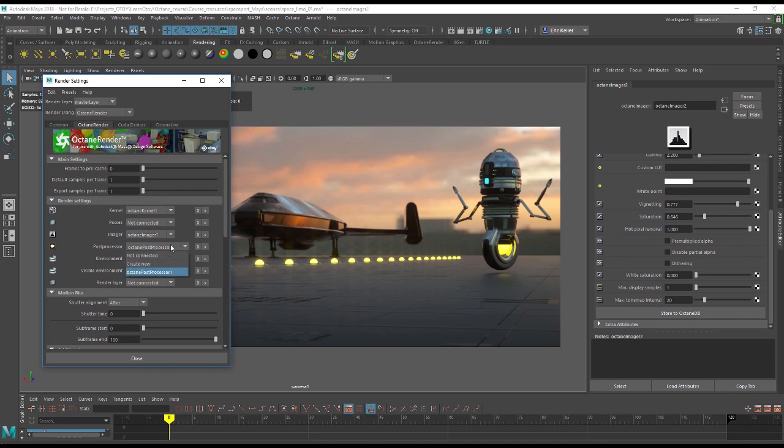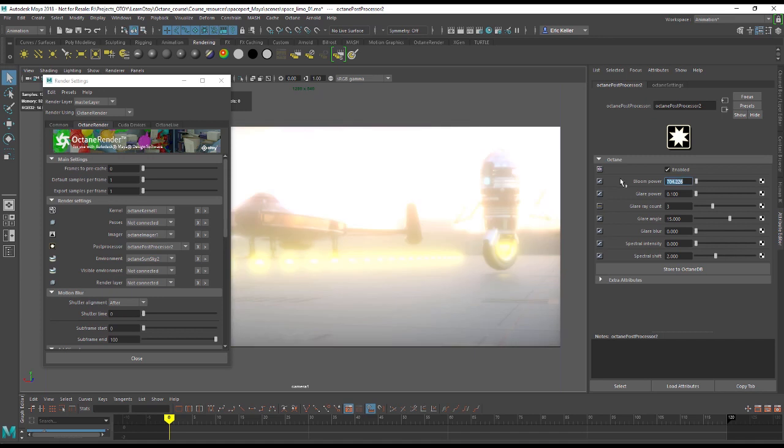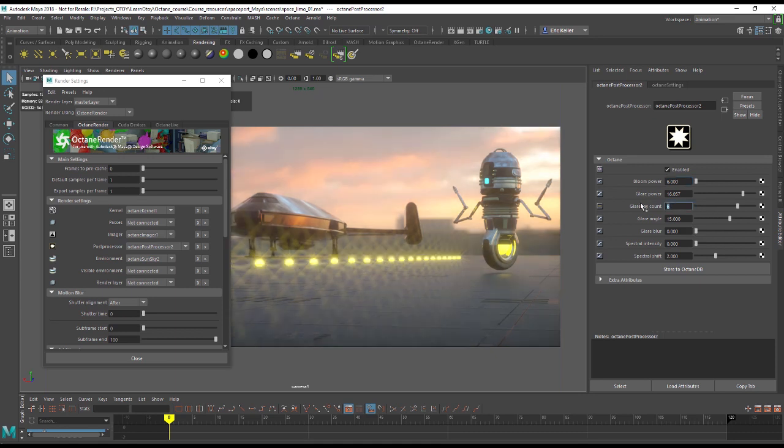So I'll create a new post-processor node and turn it on in the attribute editor. I'll turn on enabled and increase the bloom power. That's a bit too much. Let's set this to 2. Let's see. Maybe 6, and increase the glare power. Let's set this to 6. That's probably a bit much, but it makes it fairly obvious that it's easy to create variations.